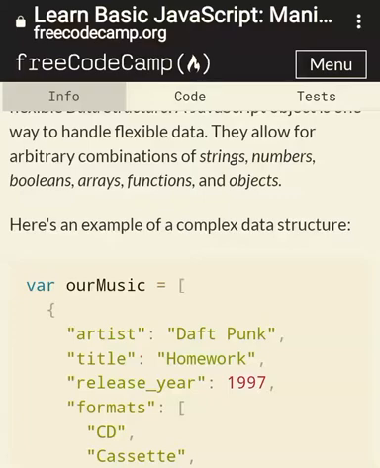So here, artist is a property. For example, the key artist is a property and the value is the name itself, which is Daft Punk. Then title is another key or property with the value of Homework. Then release_year, another property, with a value of 1992, and so on. Then you have another, so this was the object, right? And then inside the object again, you have an array.